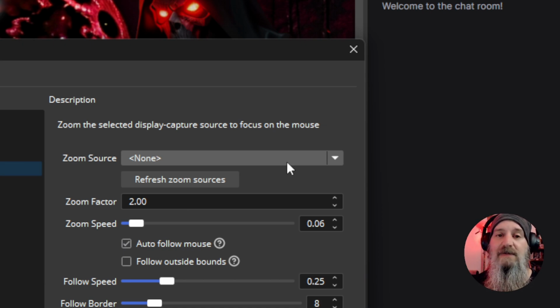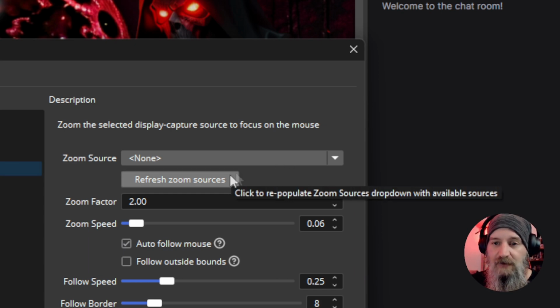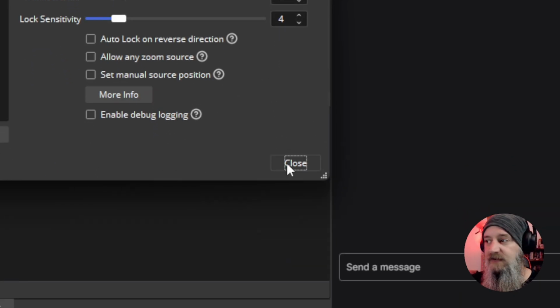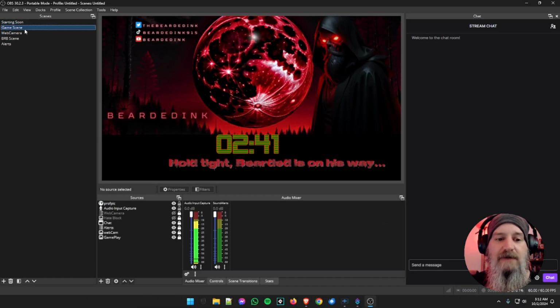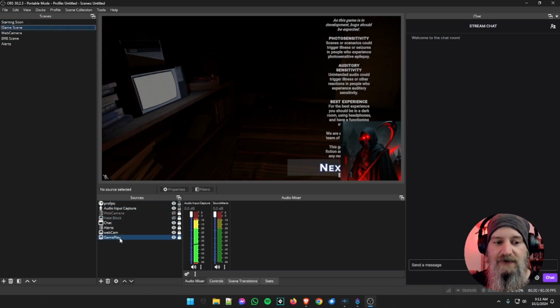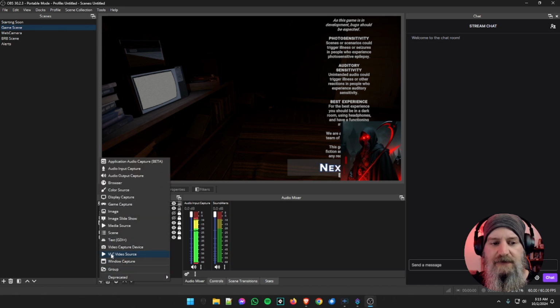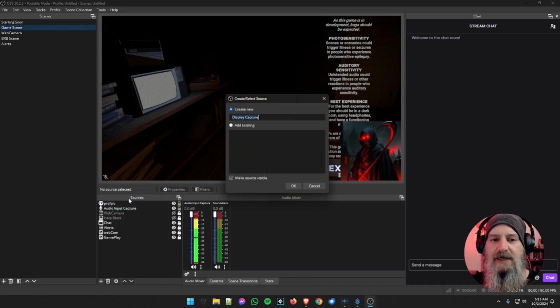You're not actually going to be able to zoom into OBS itself. So we're going to just close this. We're going to leave it there, but we're just going to close it up, and we're going to go over to our game scene, and we're just going to add something here. For this one, we're going to add a display capture.